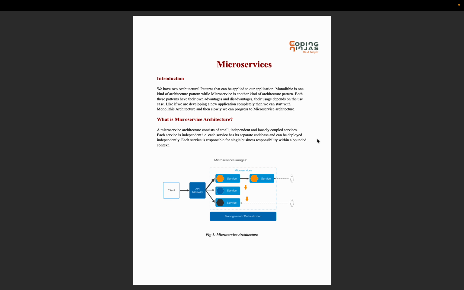Monolithic means all your code, everything, is on a single system, but microservice, which is a type of distributed, means it is distributed on multiple computers. So monolithic is one kind of architecture, while microservice is another kind of architecture pattern, and both have their own advantages and disadvantages, and their usage depends on the use case. If we are developing a completely new application, we can start with monolithic. If the application is small, if we don't want it to be scalable, if the number of customers is less, if we have fewer resources, then we can develop a monolithic architecture. Sometimes we first develop monolithic, then slowly graduate to a distributed architecture like microservice.